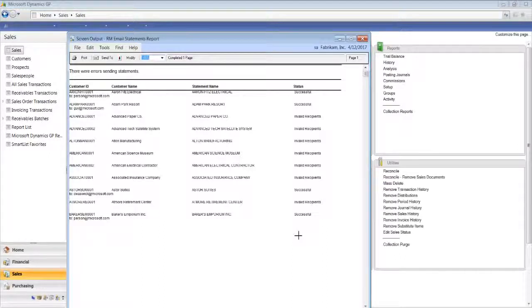Also note that the emails that sent out should be in your Sent Items folder in Outlook. So make sure to also check your outbox to make sure no emails are stuck in your outbox in Outlook.